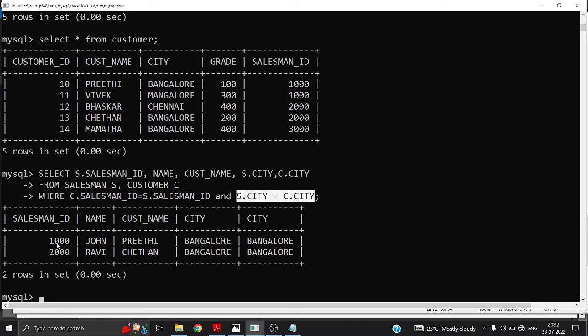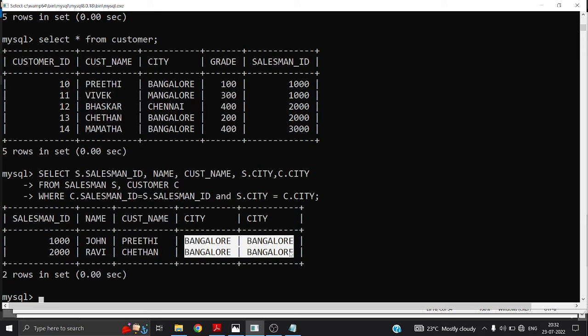Again, when we look at this, as I told you, 1000 is the salesman and Preeti is the customer, and these two belong to the same city, that is Bangalore. That's why salesman city and customer city both are same. So you can see the output. Here we have salesman 1000 and 2000, these two, John and Ravi, and these two are the respective customers, and they are in the same city. That's why we are getting the output like this.